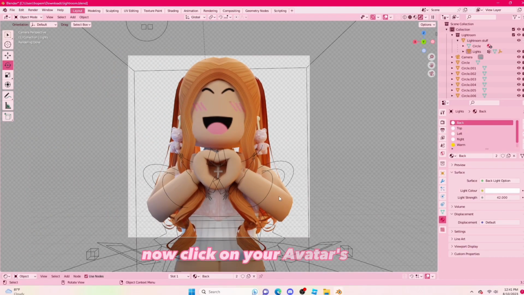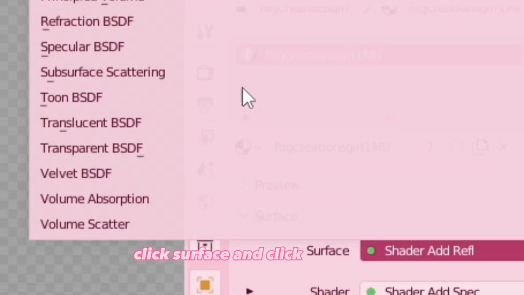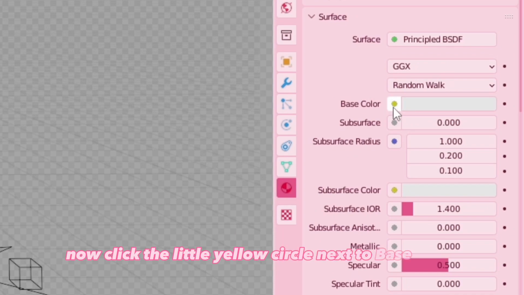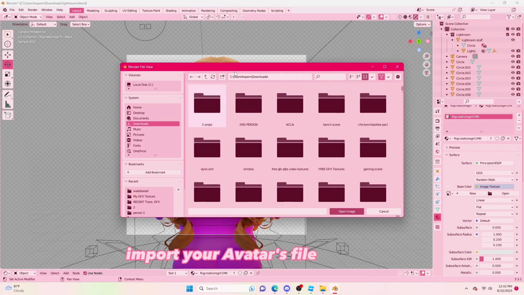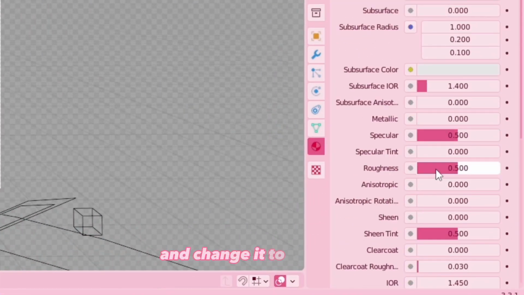Now, click on your avatar's arm and go back down to this red circle icon. Click Surface and click this option. Now click the little yellow circle next to Base Color and click Image Texture. Import your avatar's file. From here, go down to Roughness and change it to 0.134. This is just my personal opinion and I think it looks best.